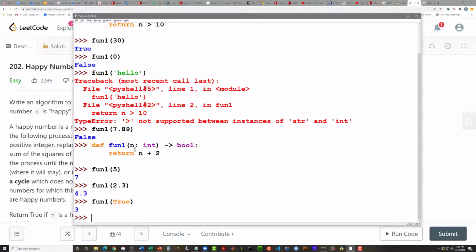Okay, so the bottom line here that I'm trying to get at is this colon int notation in the parameter list, as well as this arrow bool notation as the return type description. Those are really just documentation, and when you execute the code, they're not really enforced. They're not enforced at all.